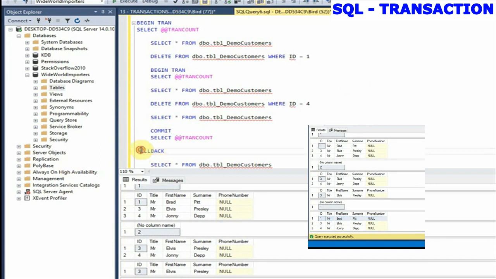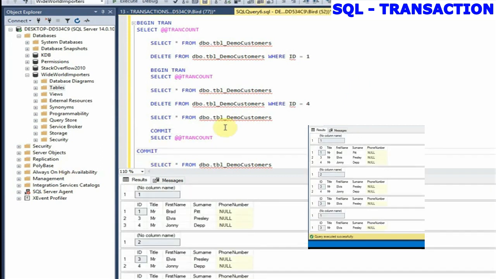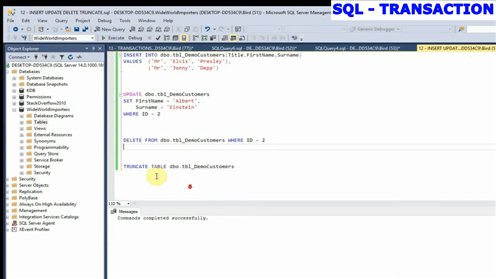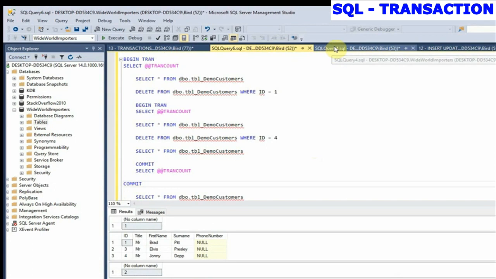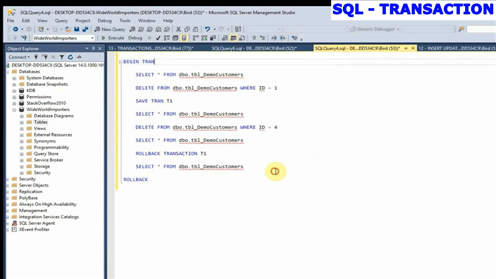So if I do want it all to commit, I have to change the outer one to commit, and we can see here that we now only have 1 customer left. So I'll just delete our data here and repopulate it. And then let's just have a quick look at save points here.